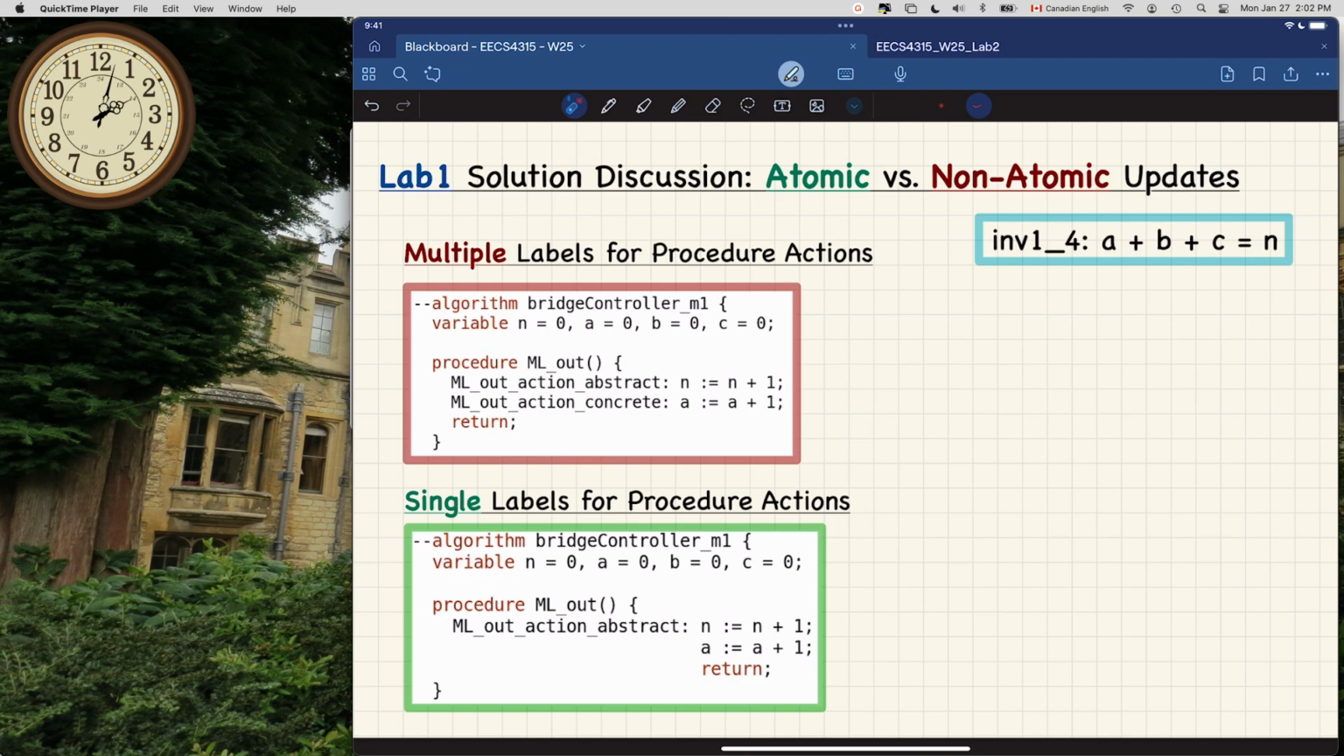So let's now talk about them very quickly. What's really happening here is as follows. Think about this action here and this action here. They will be executed, one followed by the other. So this action number one is executed atomically by itself.